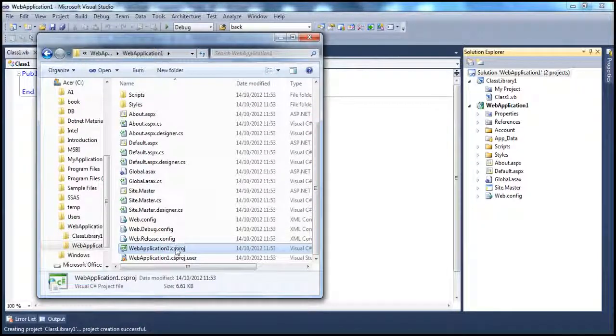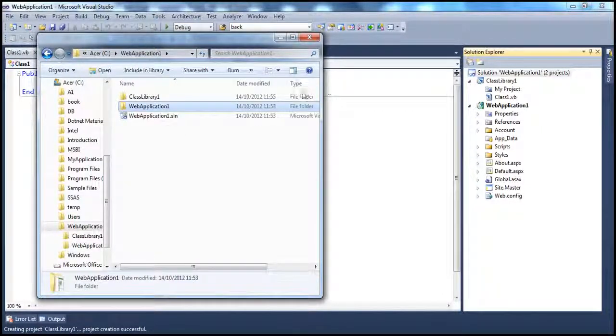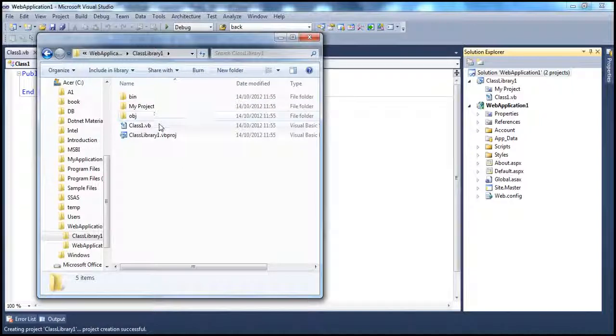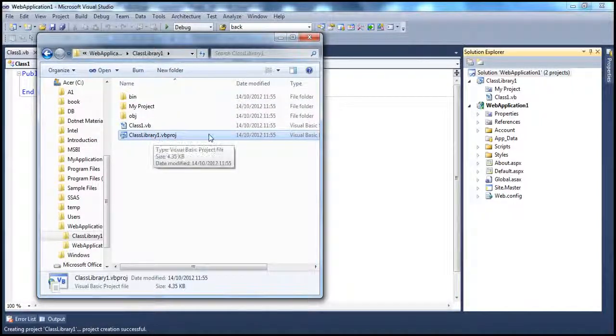If you look at this, the web application 1 project, which is a web application project, has .csproj. If you remember, when we were creating this web application 1 project, we chose the programming language as C#. So the extension of this project is .csproj, CS standing for C# project. On the other hand, when we were creating the class library project, we chose VB as the programming language. So since VB is the programming language here, the project extension will be .vbproj, VB standing for Visual Basic.